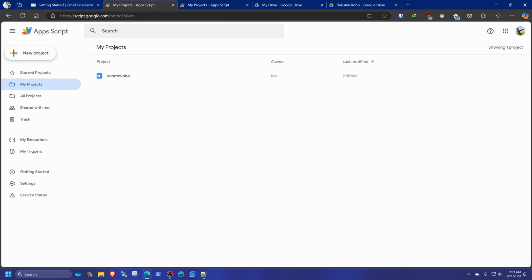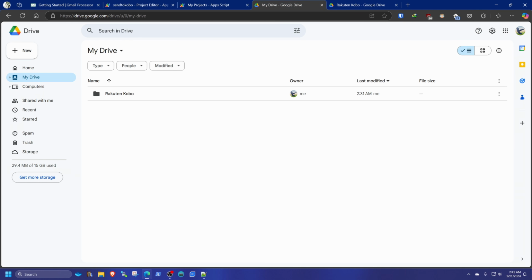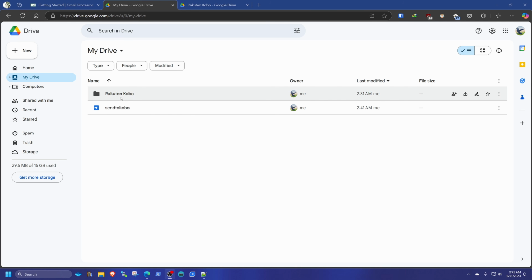Okay, so next I want to show you the next part. Right there, your Drive account. Okay, in your Drive account now you're going to see, of course, the folder that was created by the Kobo linking, and you're going to see a new file called send-to-kobo or whatever you named it. This is the script itself. Do not delete that file. Just leave it there. That's our script.